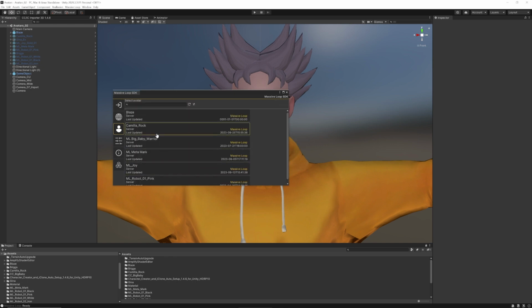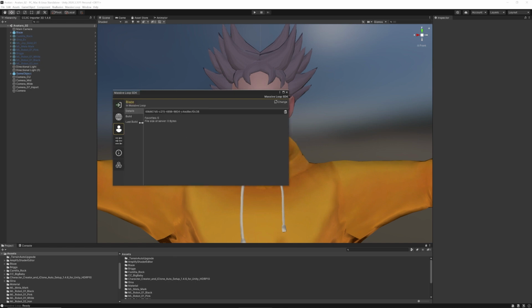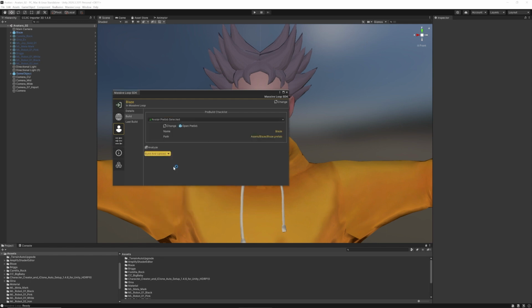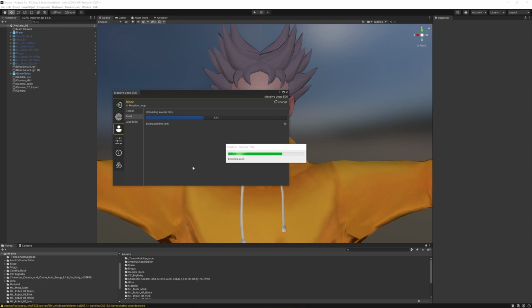We now need to tell the SDK which avatar's prefab we would like to associate to this profile. So click on Select Avatar Prefab. Find the Blaze prefab and select it. We can now hit the Build and Upload button. The SDK will begin uploading our avatar to the Massive Loop Metaverse. What do you say we go check it out?